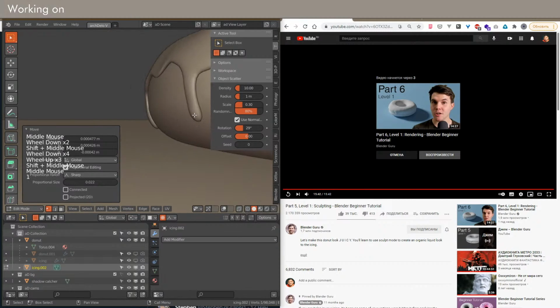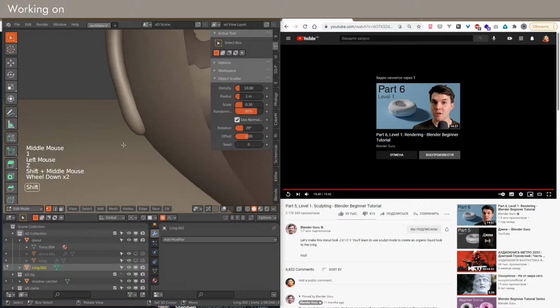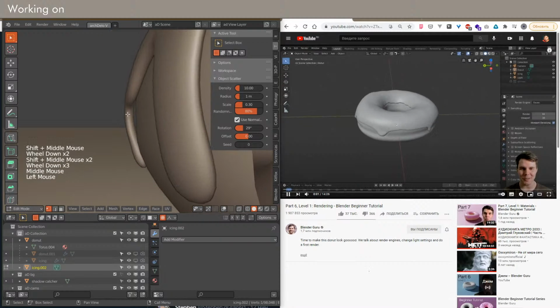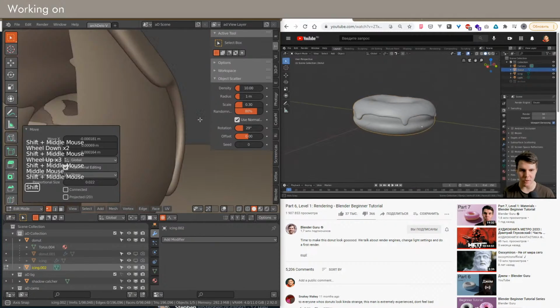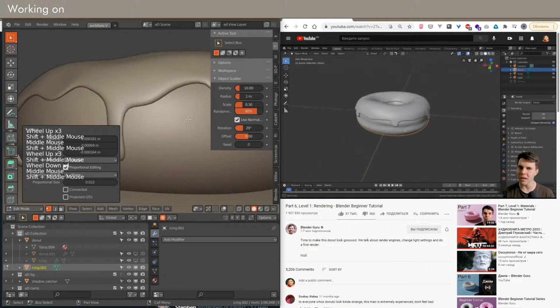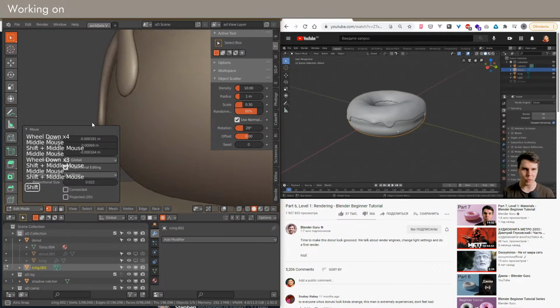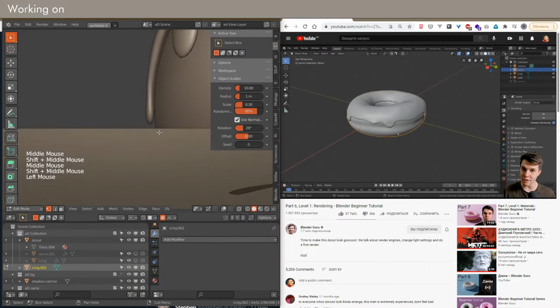All right, well, congratulations on making it this far into the tutorial. For a beginner tutorial, the mesh of the donut, obviously the shape, is pretty great and finished. Now we can start talking about lighting and rendering.